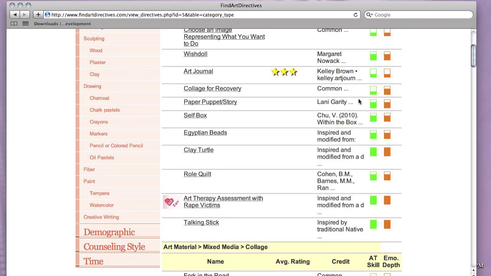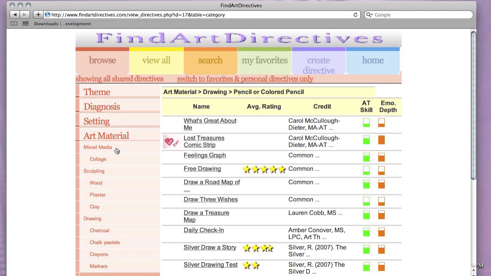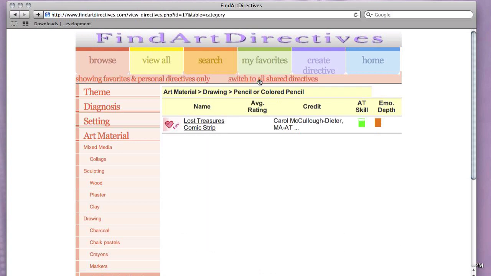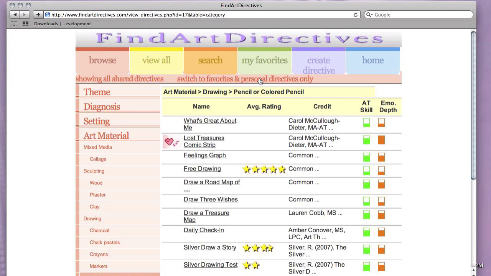So let's say, for instance, you want to look at things that use pencil or colored pencil. Then you'll see it right here. And you can click on any one of these and find a description of it. And you'll notice this little favorite right here, this heart. That means that I've marked this as a favorite of mine, and I can switch to look at only the ones that I consider my favorites by clicking on this link right up here, switch to favorites. And if I do that, it'll only show my favorites in that category. I can switch back to all the directives that are shared to see the whole thing.